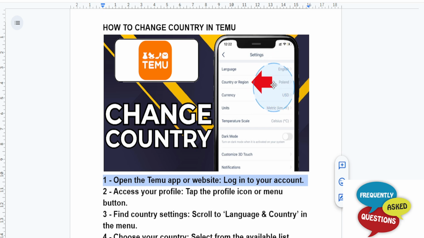And here, guys, you will find a list of available countries. You just want to select your preferred country from the list. For example, if you want Poland, you can select that.